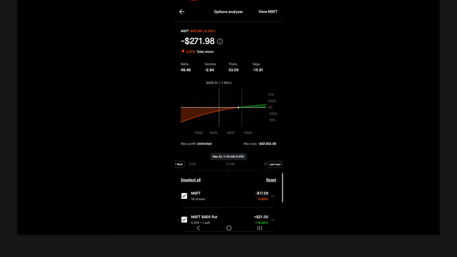So there you guys have it. This is Robinhood's new options analyzer feature.